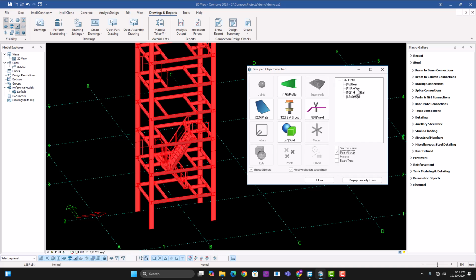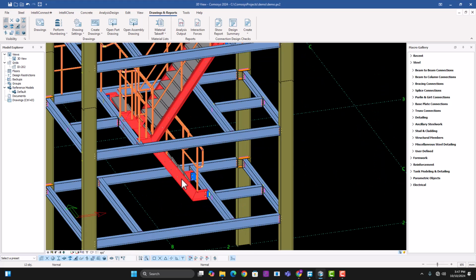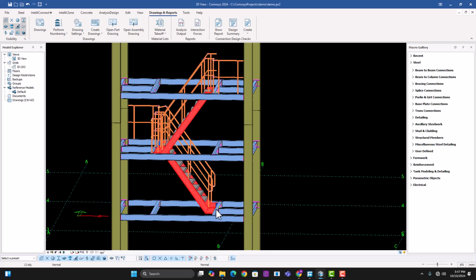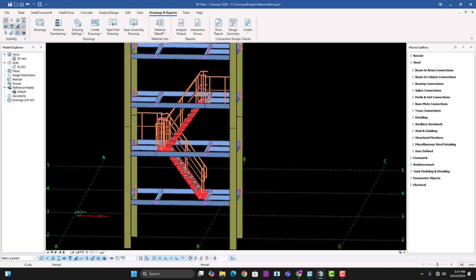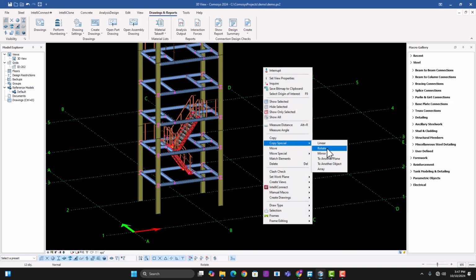Now let me pick on beam group. I'll be able to pick on stringers. You can see the stringers. I'm going to double click on that so that I'll be able to select all the stringers. From the bottom end here, all the way up here, this is 4 meters, because from here to here is 2, from here to here is 2. So I'm going to right click, come to spatial copy and pick on linear.